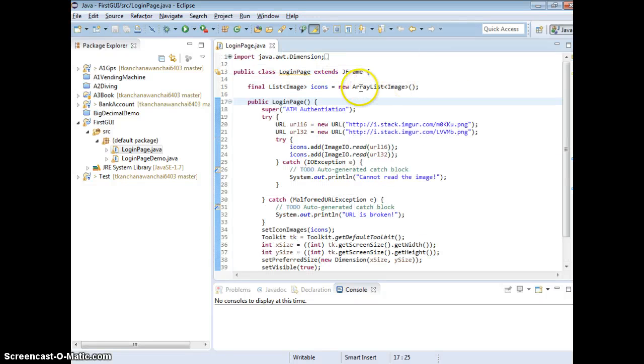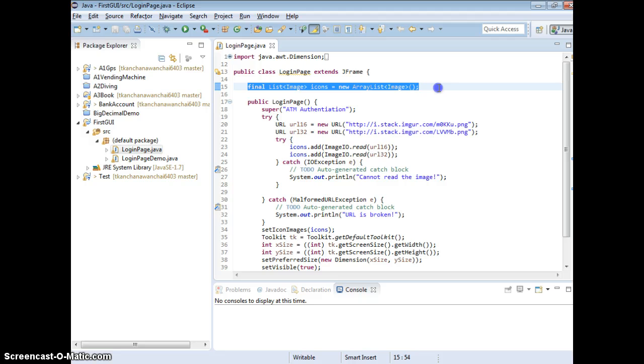We create the icons. Like I said, it's not required on your assignment, but this is just showing you that you can actually do images. We use icons, and we use an array list to give the type as image class and name it icons, because we pretty much want to put it on the top of the menu, on the frame, like that image.